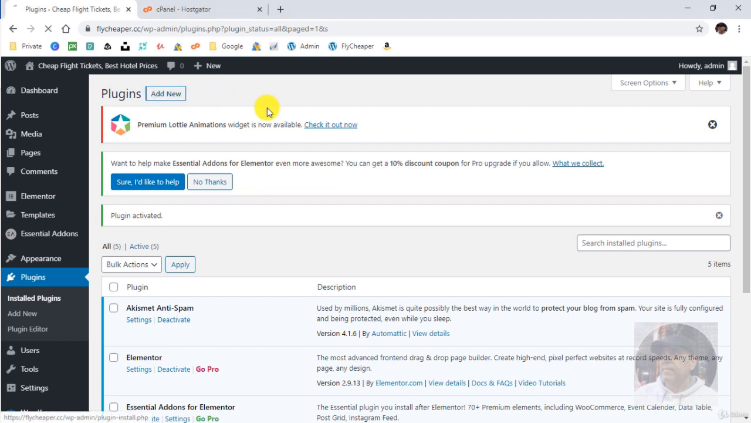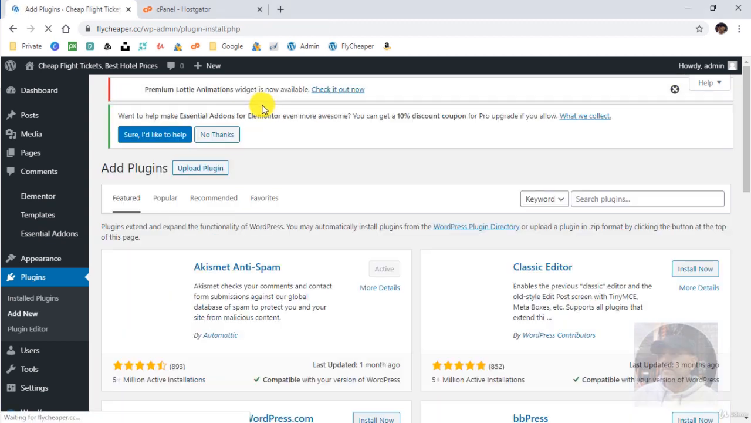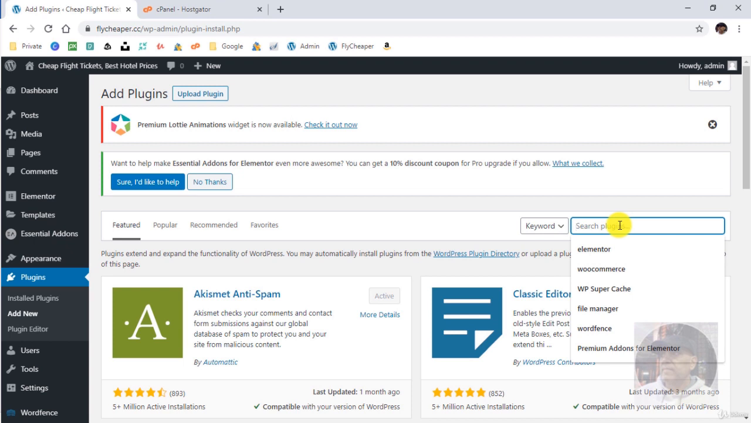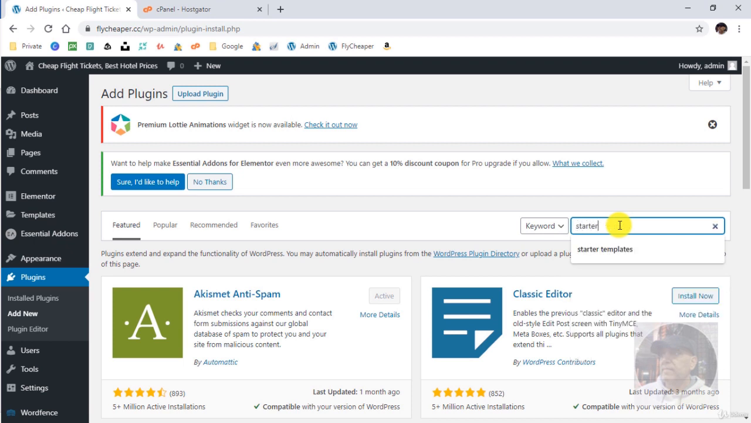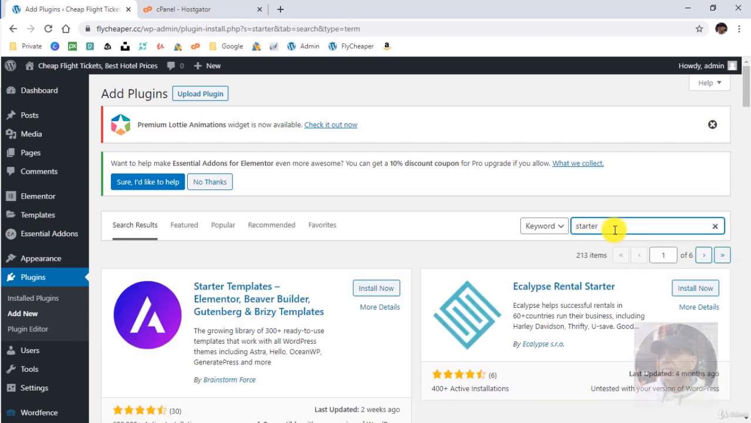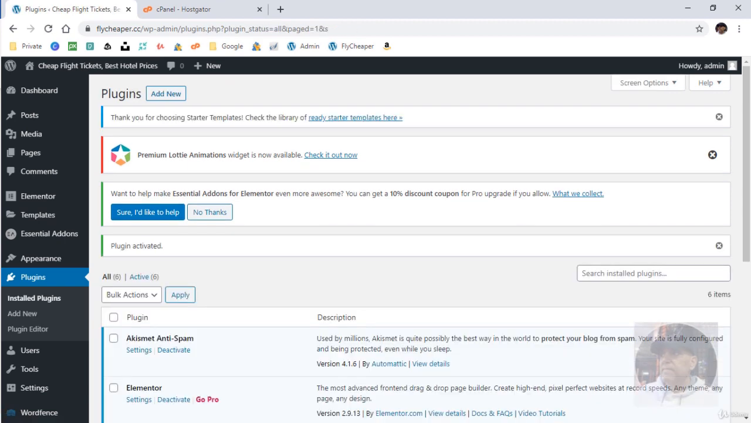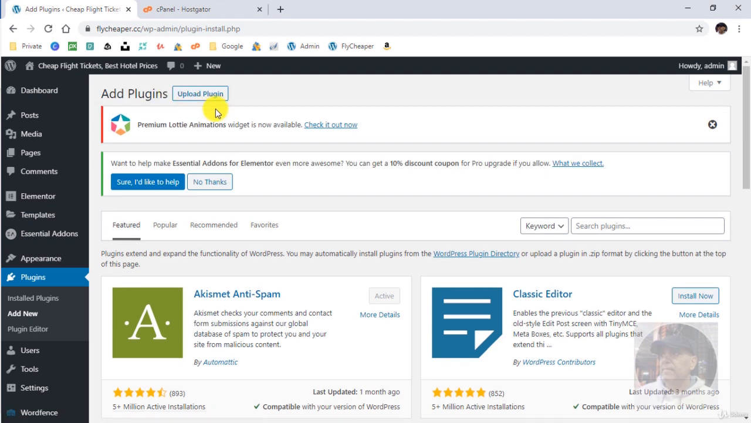Another plugin called Starter Templates. This plugin gives you access to 280 plus pre-made full website templates and individual pages for the page builder Elementor. So let's activate it.